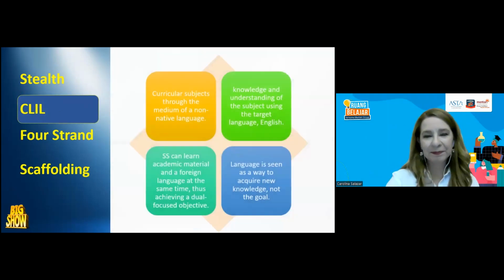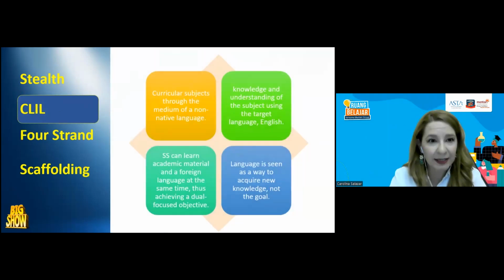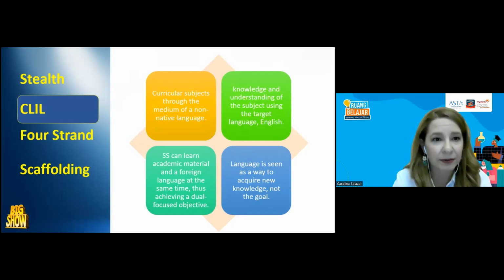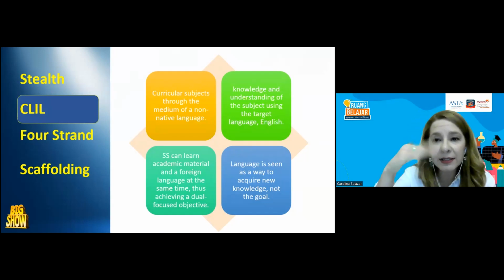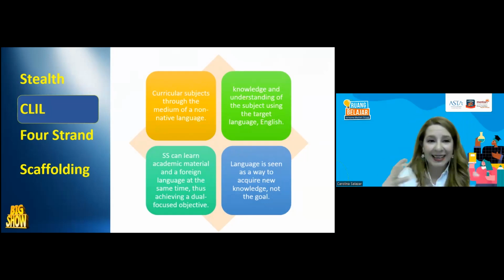Second, CLIL: curricular subjects are embedded in your books. Hangout and Big Show already have some pages of CLIL at the end of the units. I love CLIL, content and language integrated learning, right? So knowledge and understanding of the subject using the target language. You should see my excitement.